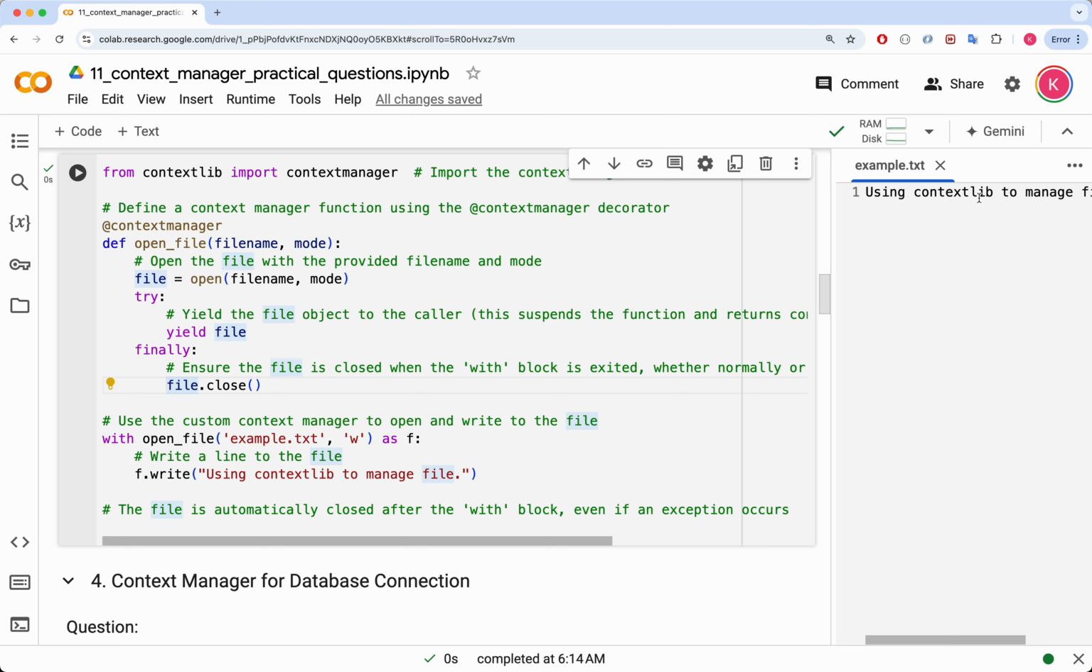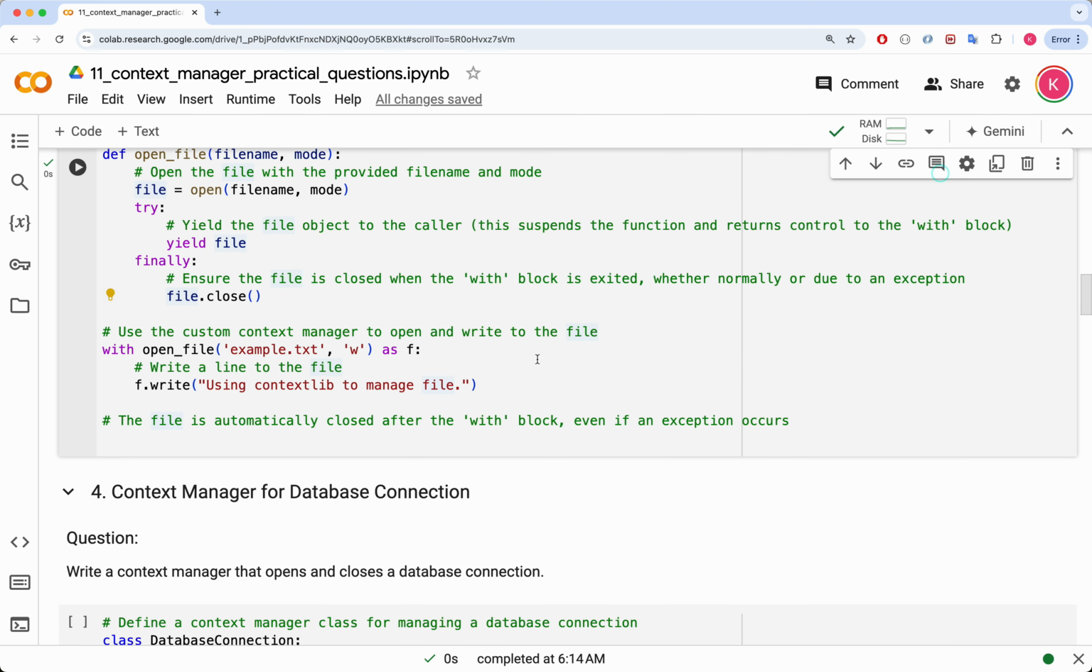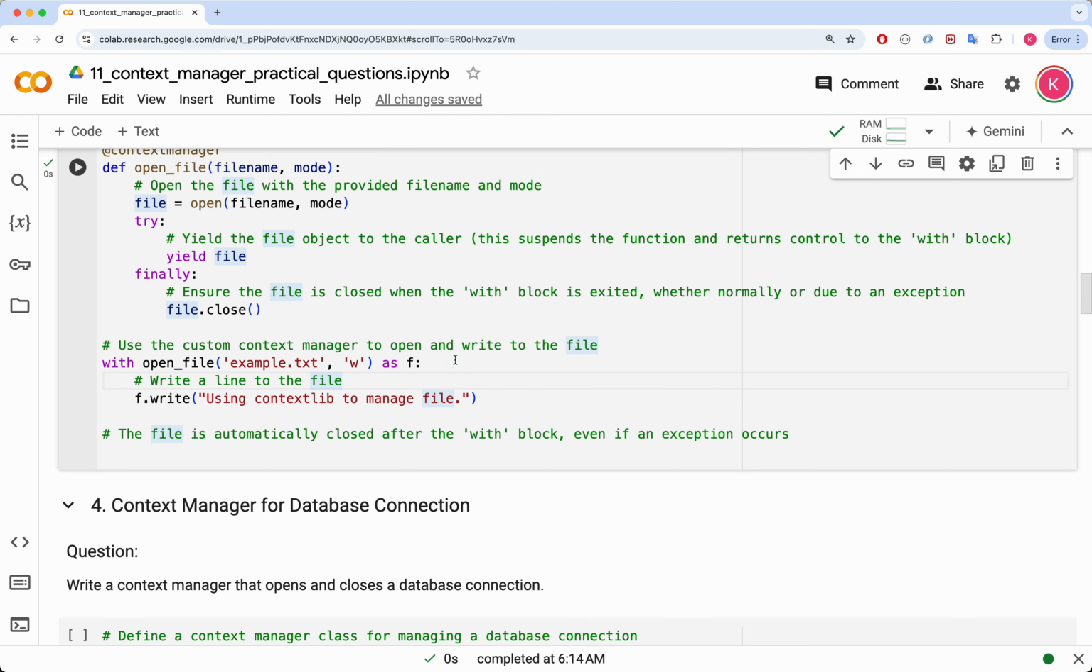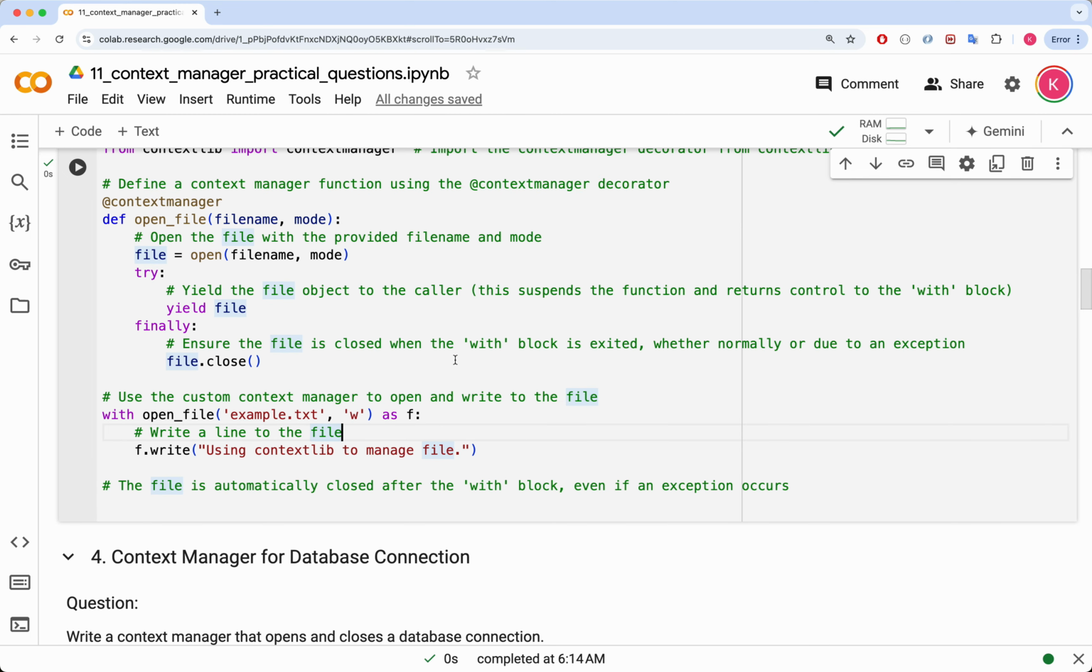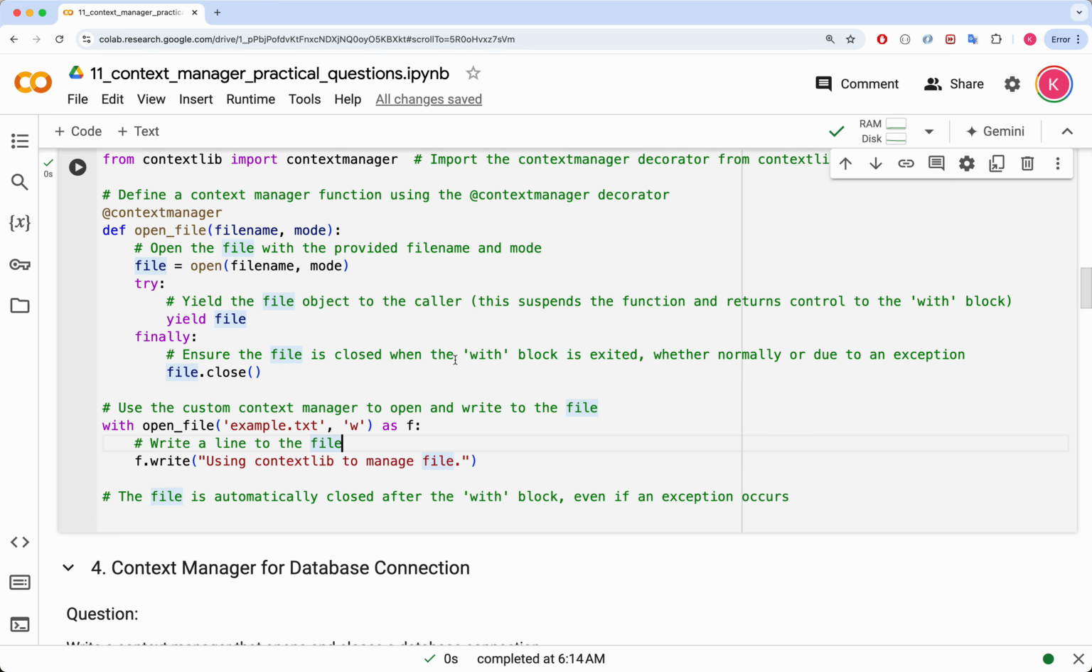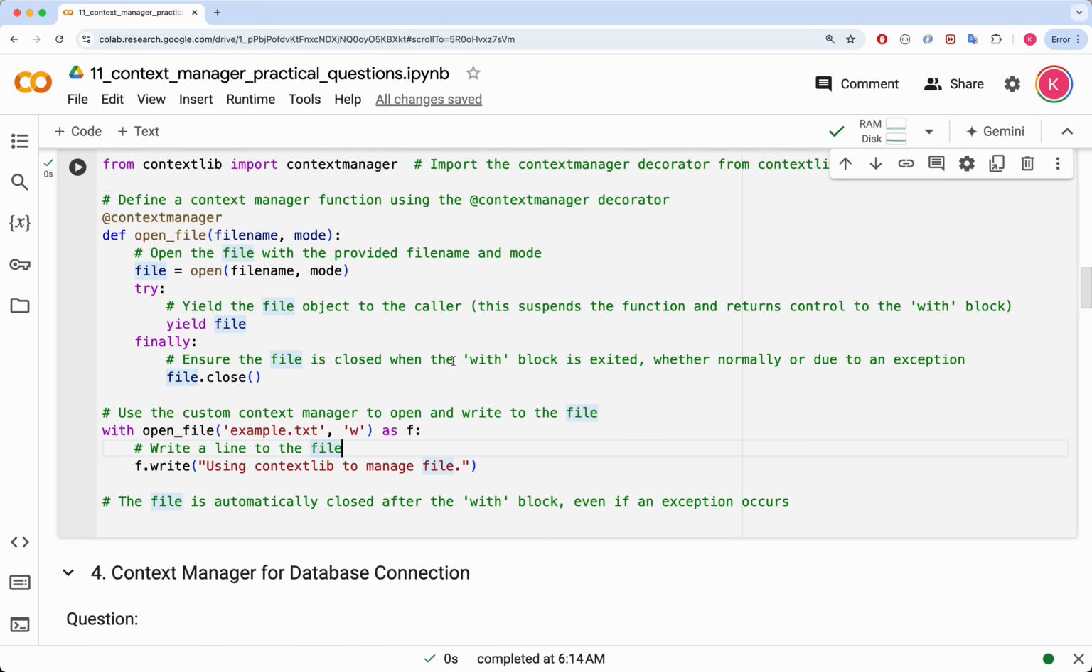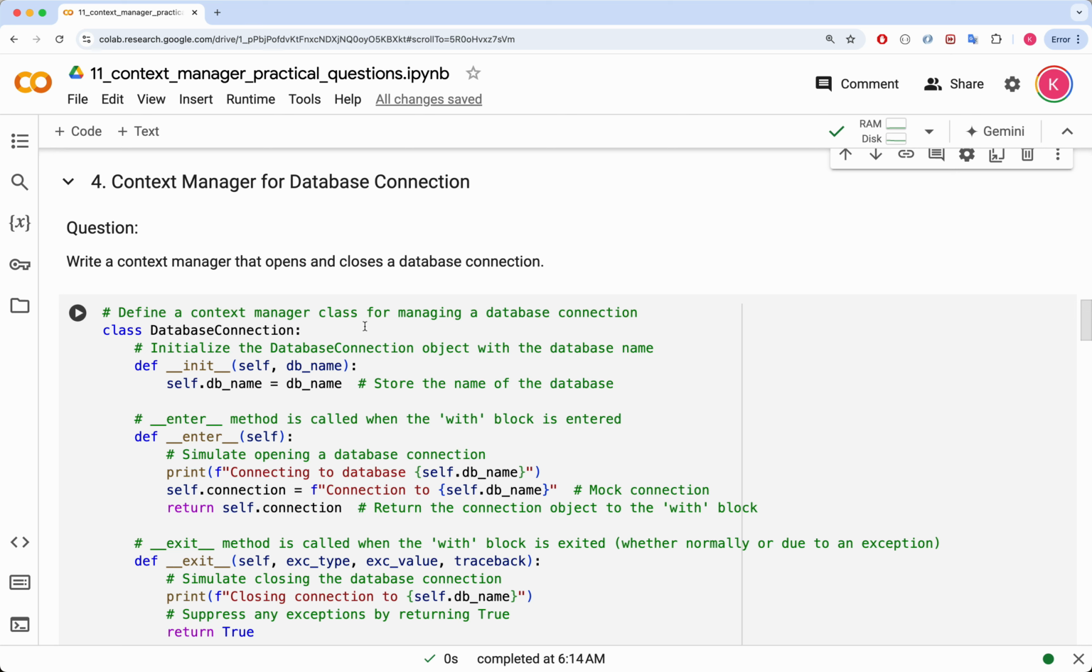By using the contextmanager decorator and with statement, this code simplifies the file handling process. It abstracts away the need to manually open and close the file, making the code cleaner, safer, and easier to manage. This pattern provides both flexibility and robustness, ensuring that resources like files are handled efficiently and with minimal risk of error. 4. Context manager for database connection.